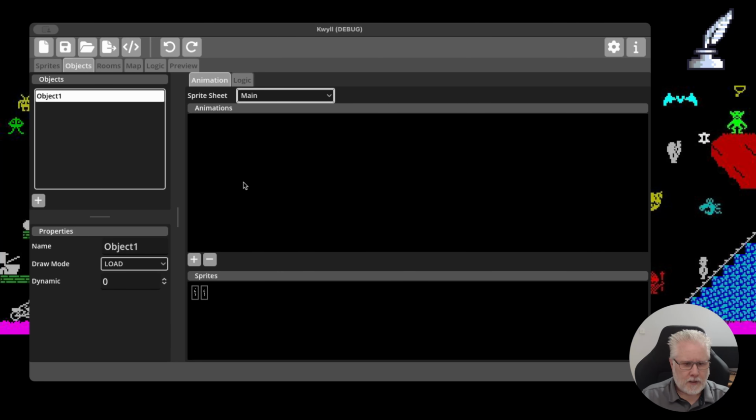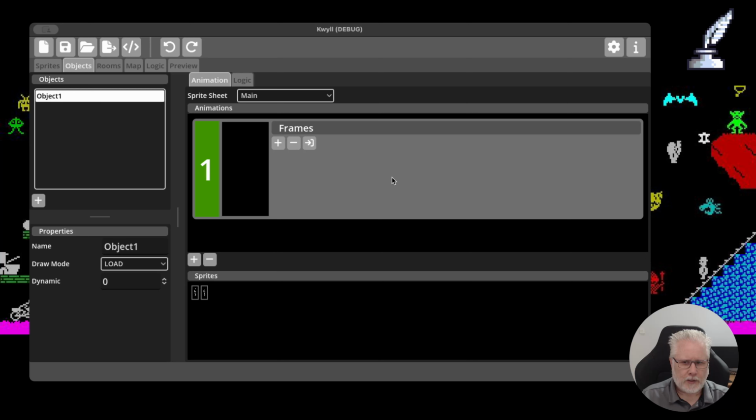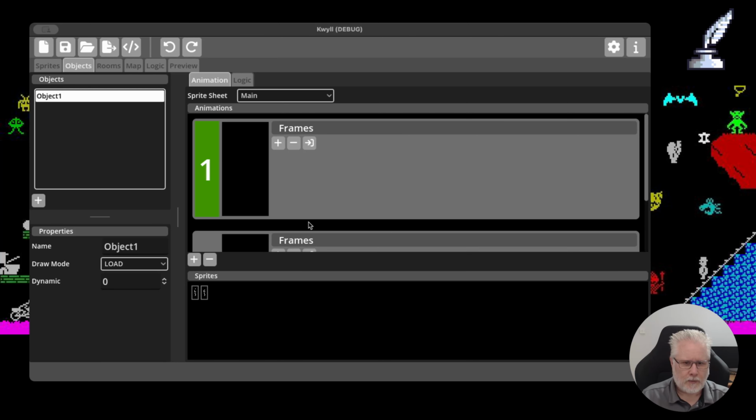Now again, you can see there's no visuals here. I'll come back to dynamic in a moment, but there's nothing to see. The visual representation of an object is defined by animations, even if it's only a single frame. If you're not animating, you have to have at least one animation with a single frame in order to get a sprite to display as an object. So this is the animation section here, and if we create a new animation, each animation draws one of these layers, so we can create multiple animations.